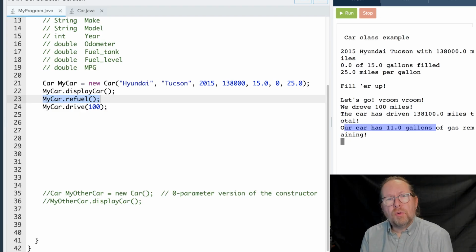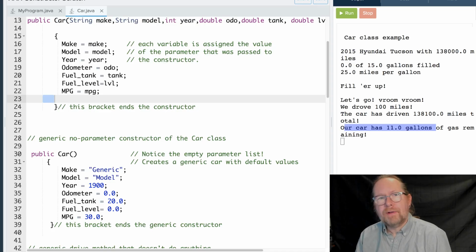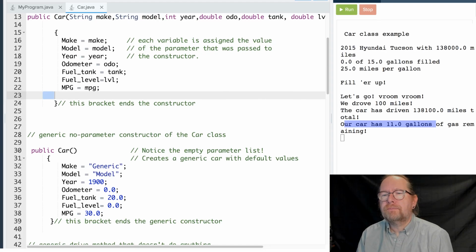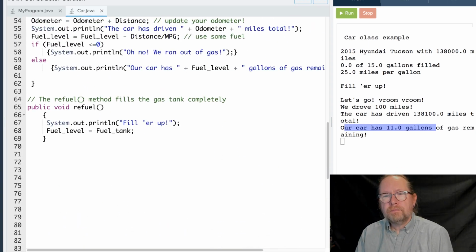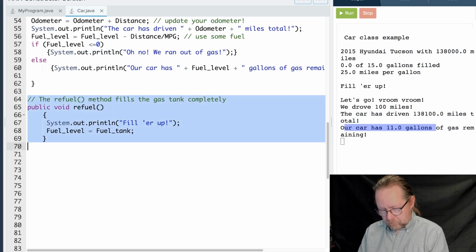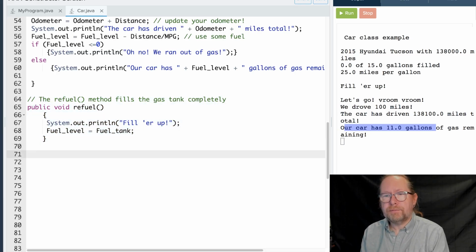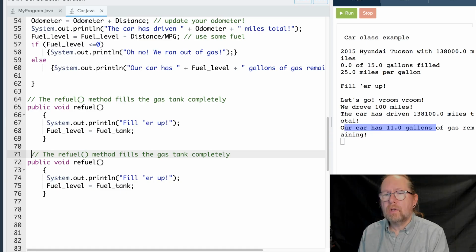Let's overload the refuel method too. Let's create another version of that refuel method. Sometimes we don't want to fill our gas tank all the way. Sometimes we can't afford to fill our gas tank all the way. Sometimes we only put $5 or 5 gallons of gas in our car. So let's create another version of the refuel method. The refuel gallons method fills the gas tank partially.